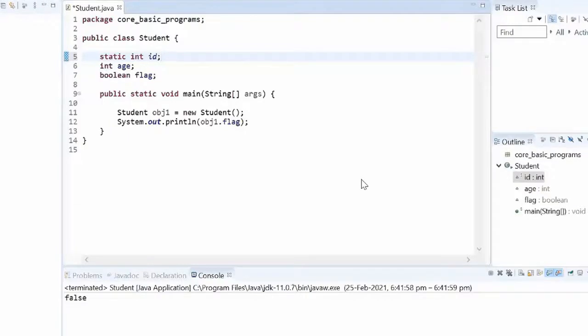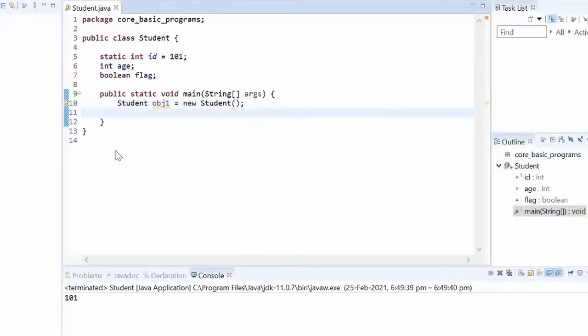So this is the static variable named id. Let's try to print this in a static method. We'll access it directly using its name. Let's run this. You can see it printed 101.